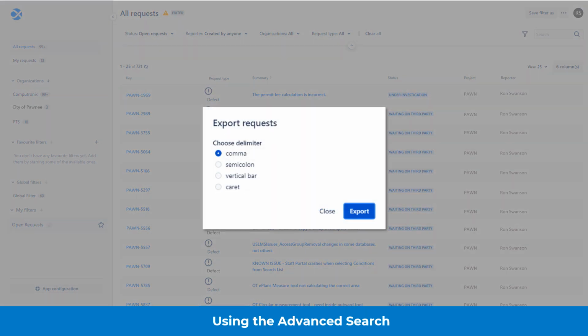The Export to CSV allows for a number of options. These options will determine how the columns from the search results are separated. Select the Export button to download the search results. The exported CSV file can be opened, viewed and edited in most spreadsheet programs, such as Microsoft Excel.